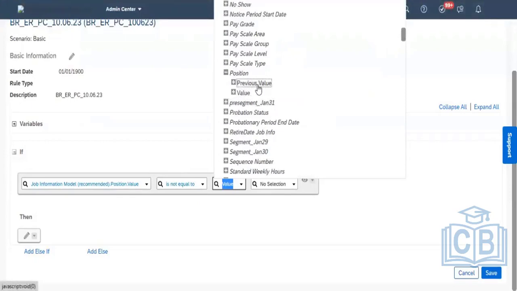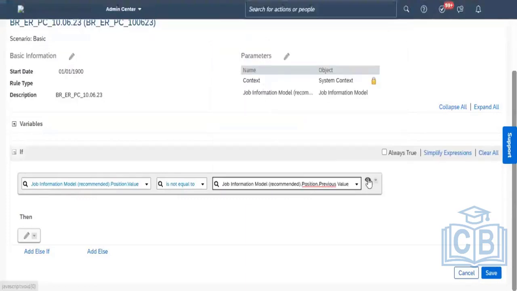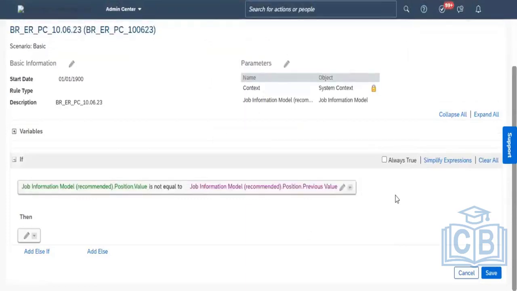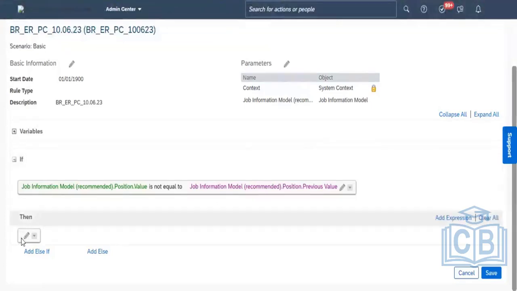Why is this previous value coming? Because we have taken the job information model. If you are only taking job information, you will not get this option, and you can only create a condition with the current value. Now, if I am taking the previous value, the condition here is: if the job information position value is not equal to the job information position previous value, then you need to set up the statement.